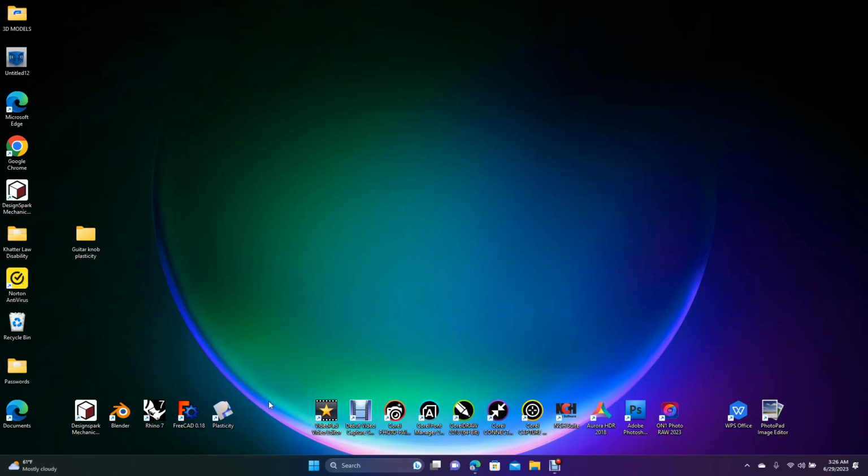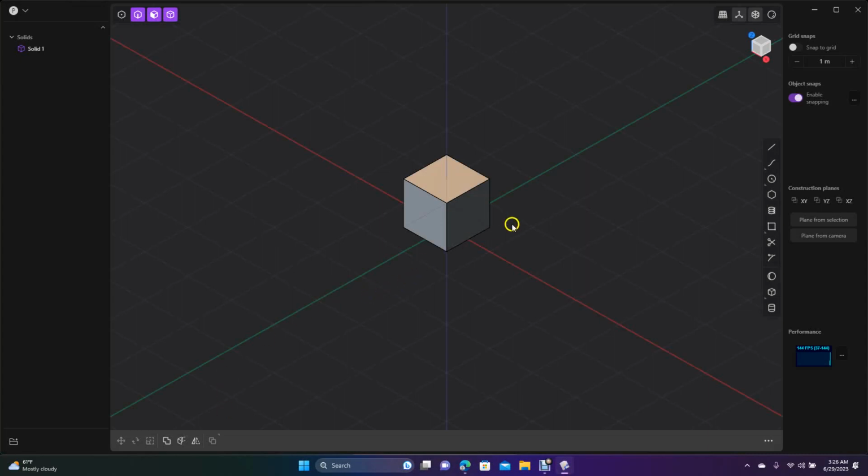Today I'm going to be doing a Plasticity tutorial, and I'm going to be showing you guys how to create a guitar knob. So we're going to go ahead and open the program. When you start Plasticity, you'll get this primitive. Just go ahead and select it, or you can come over here to this area and hit delete.